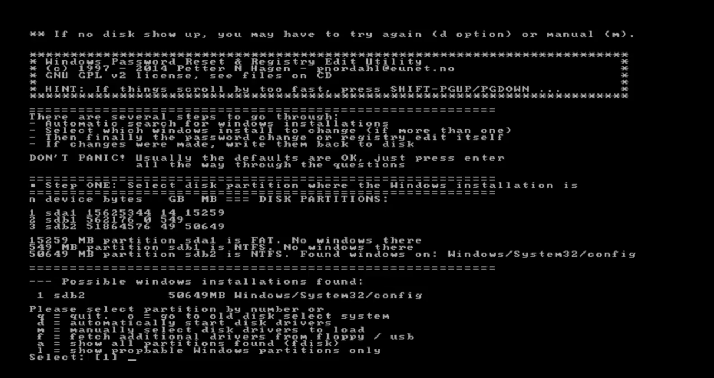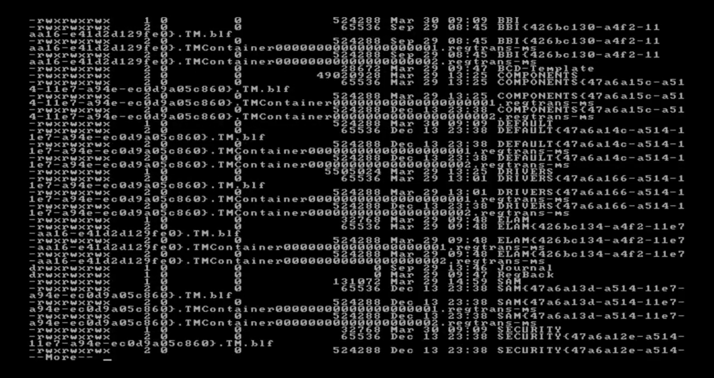The utility determines the system partition itself and suggests that you should select it. The hint says 1, so type 1, Enter. Some technical data is showing. I press Escape to show the hint menu, which says you should press Enter to see the next line, press Space to see the next page, press Q to exit, and press R to view the remaining information. I press R.